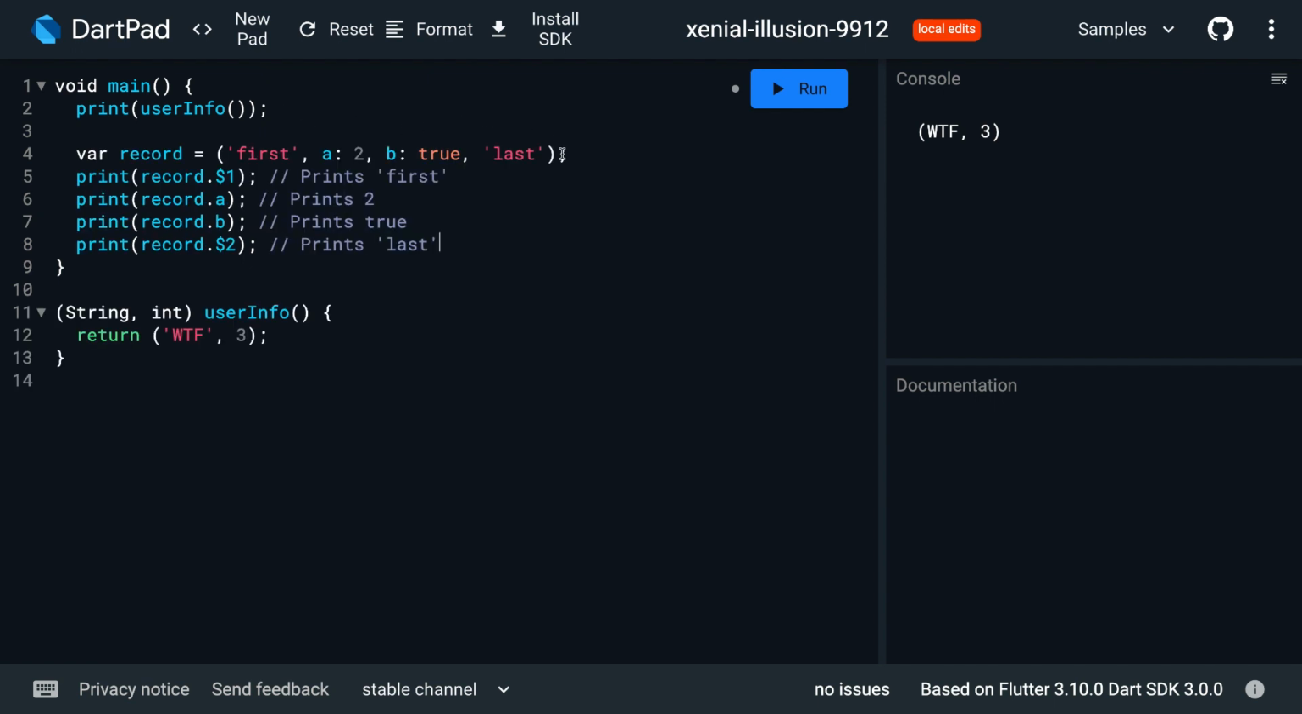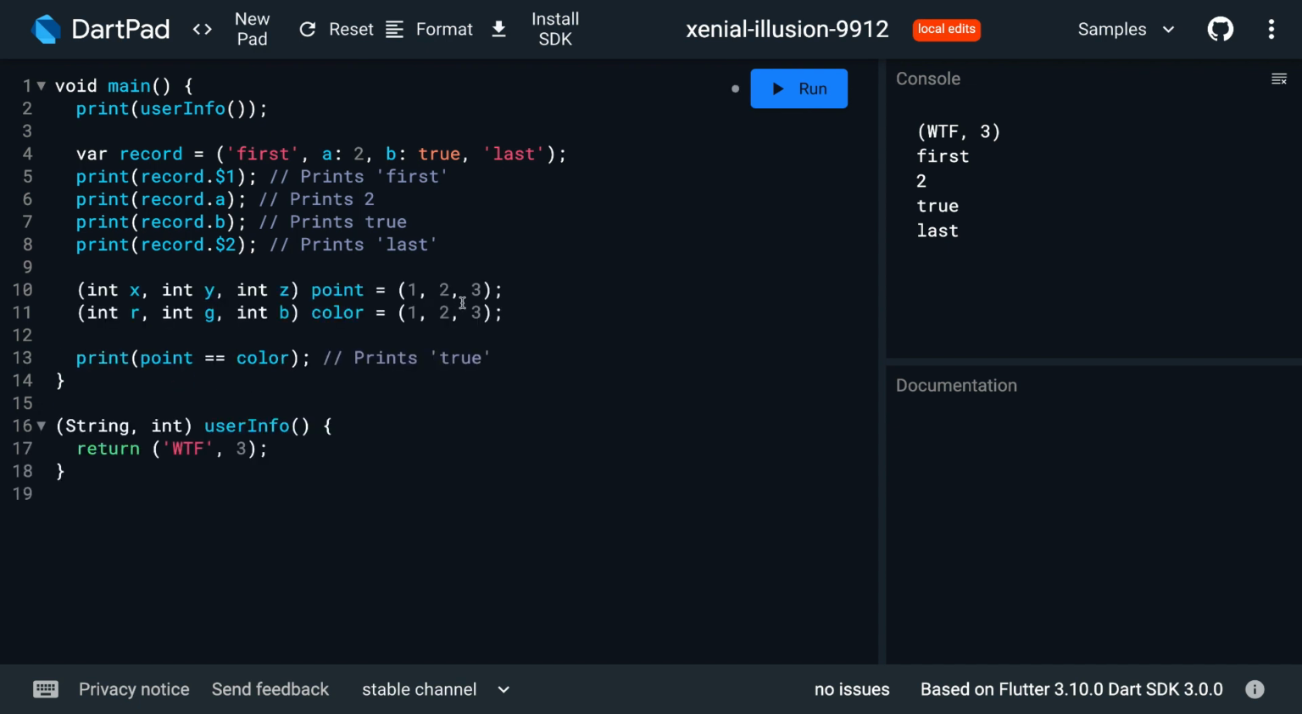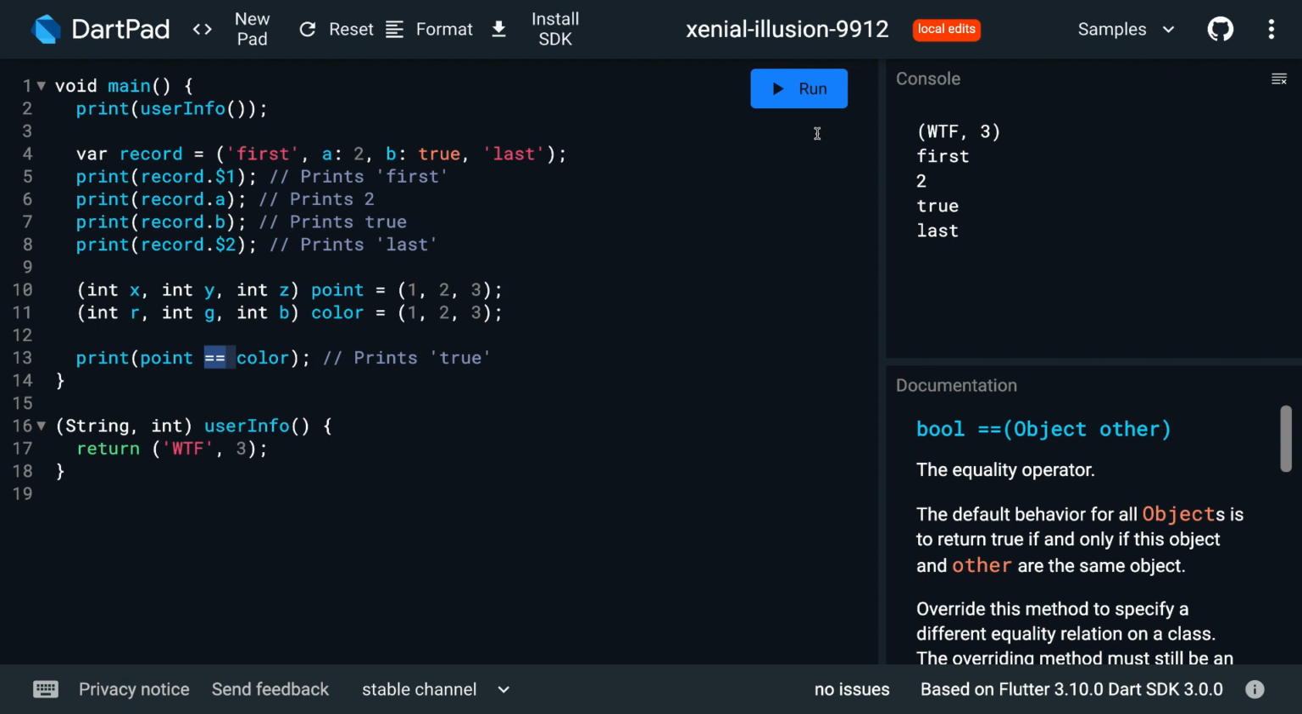Records in Dart can be used beyond function returns and can be stored in variables, lists, maps, or even nested within other records. They are value types without identity, allowing compilers to optimize their usage. And they come with automatically defined equality and hashing functions.